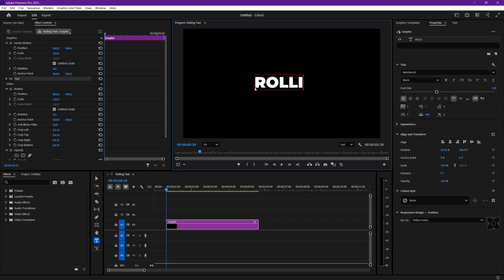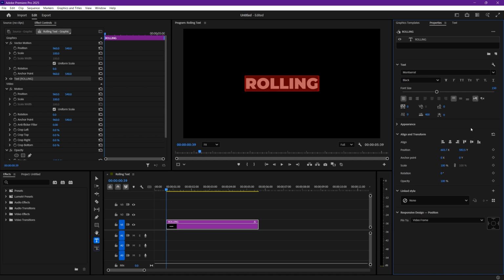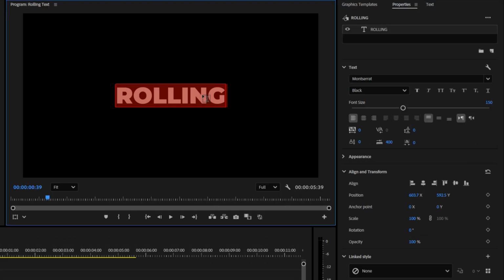Let's get started. First, select the type tool and add your text. Double click on it and adjust it to your liking using the Essential Graphics panel. With the text still selected, it should be highlighted in red. Press Ctrl C to copy it.